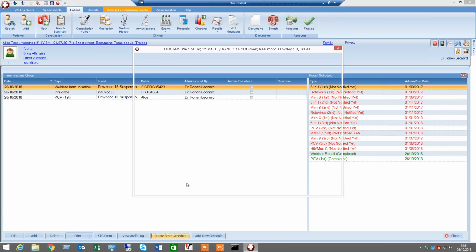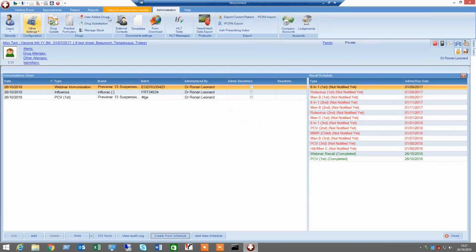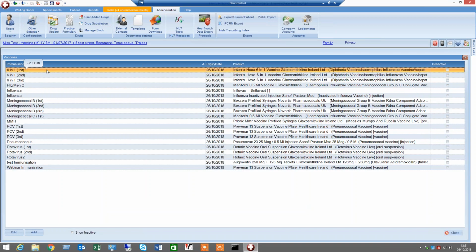Okay. If I hit create new schedule here, I still get this immunization type, and I still get my list of batch numbers here. No problem at all. But if you look at mine, Donald, if I go into administration, other settings, and vaccines, you see here, I only have 6-in-1 first, 6-in-1 second, and 6-in-1 third. I have seen before where you would have 6-in-1 first, and it would be there 4 times.